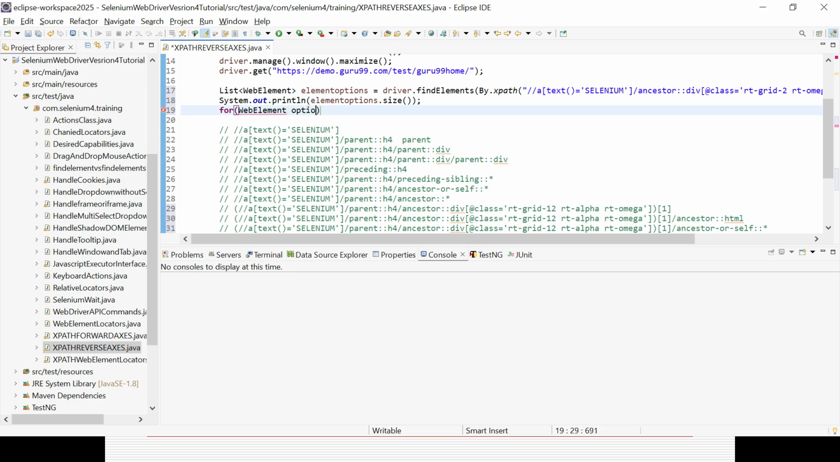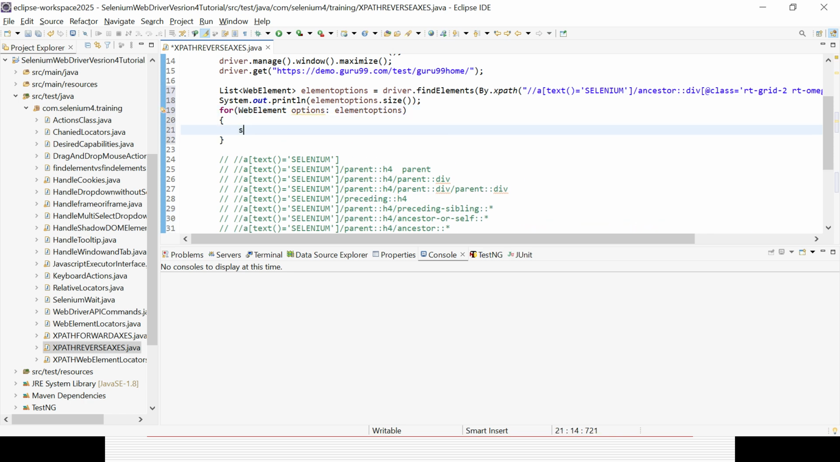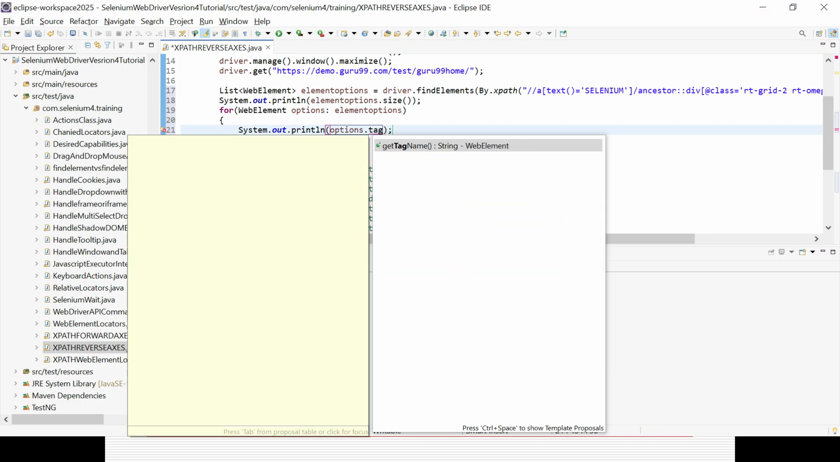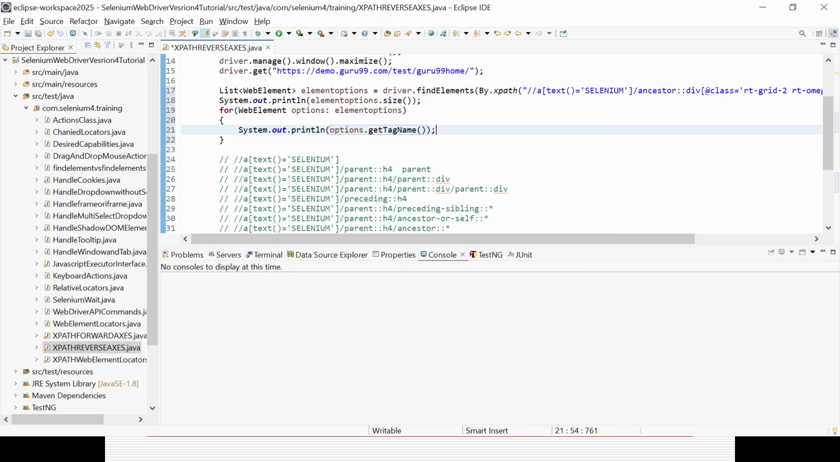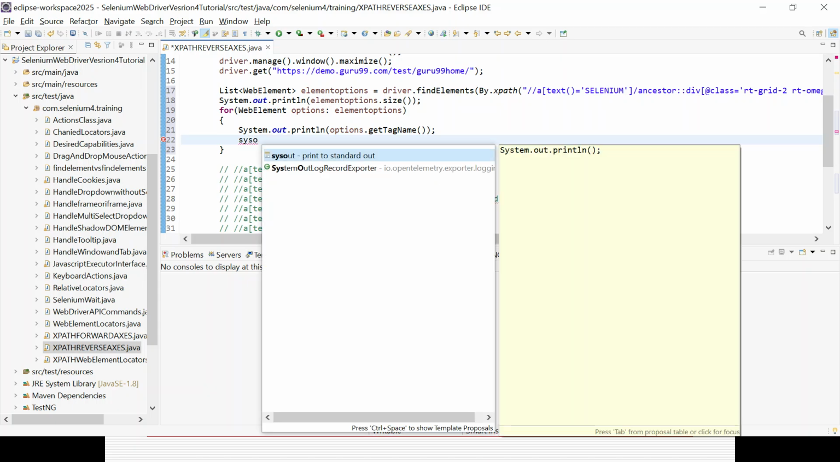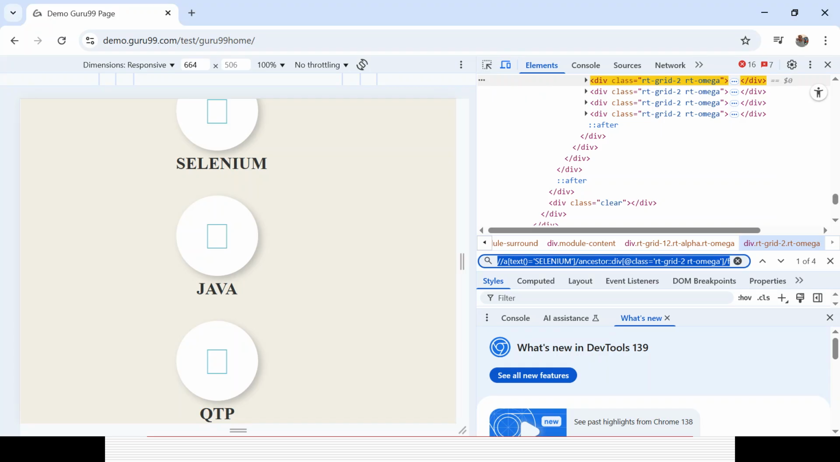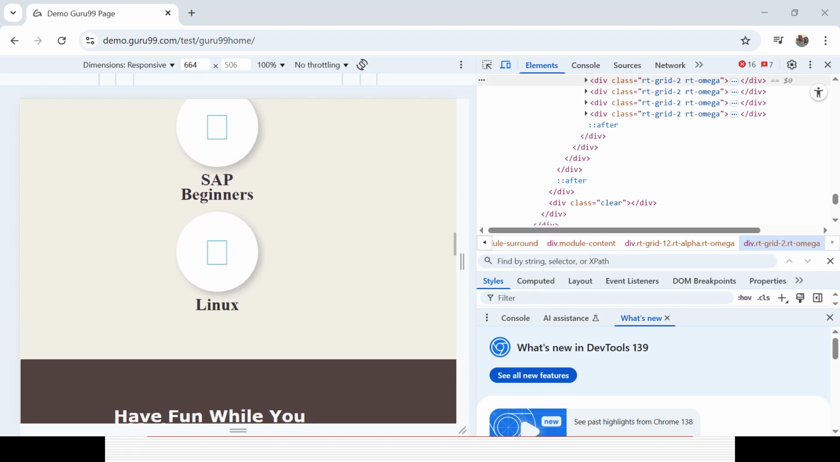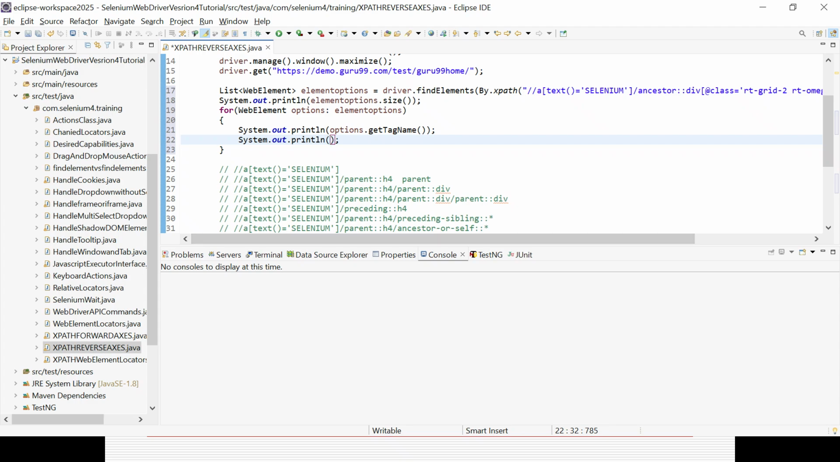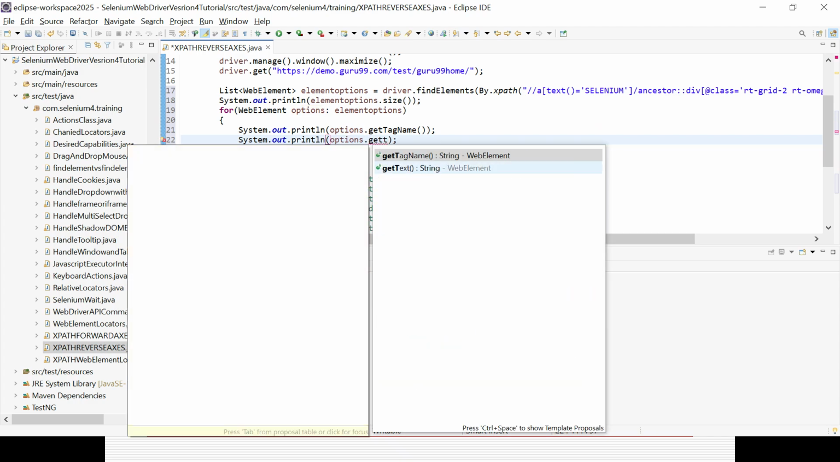I can give a new variable name called options and give colon old variable name. And here I want to print out these 4 option tag names as well as the text. So you can call that new variable dot get tag name again. It will be coming from the WebElement interface, return type is string, so it will be printed out. Apart from that, I want to get the text of these 4 elements. What are the 4 elements? Apart from Selenium: Java, QTP, SAP beginners and Linux, this part I want to get. Option dot get text, you can get it.